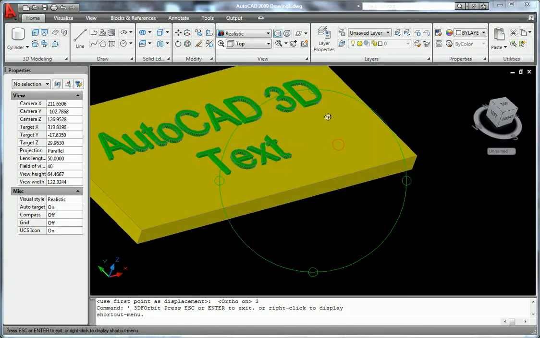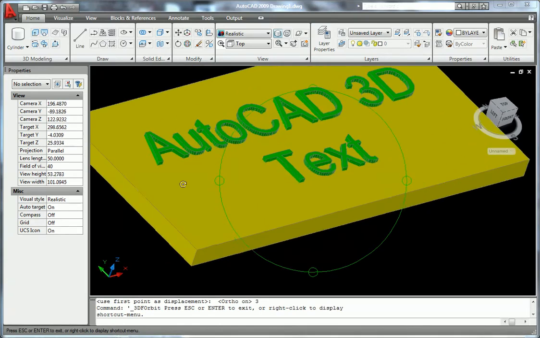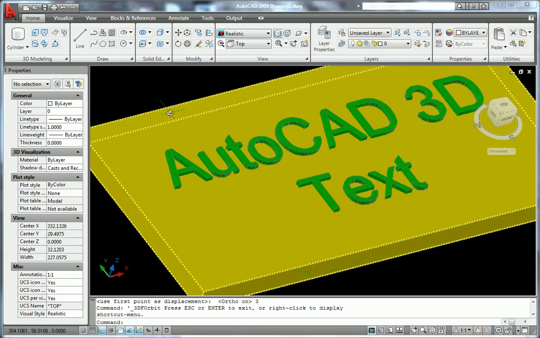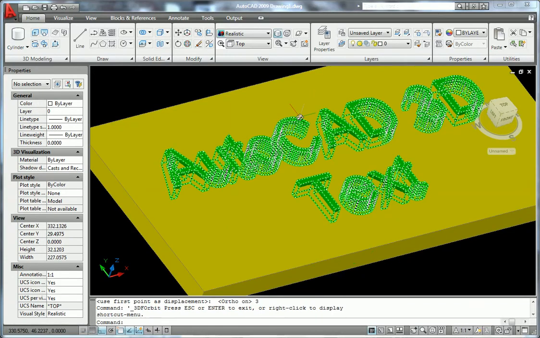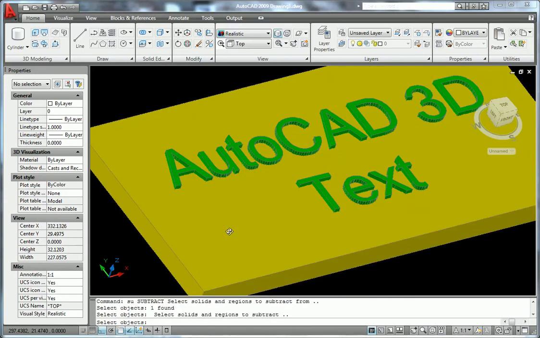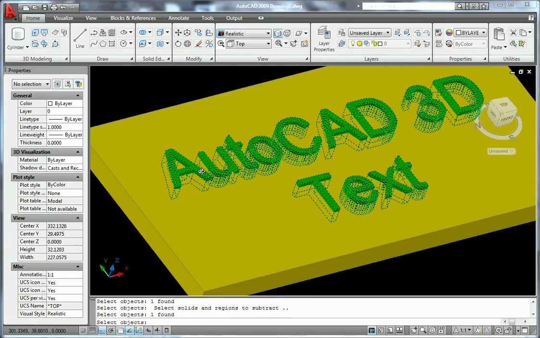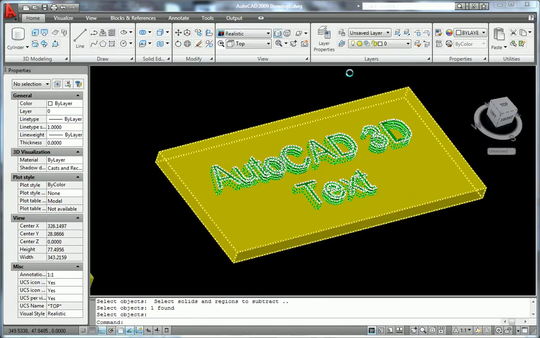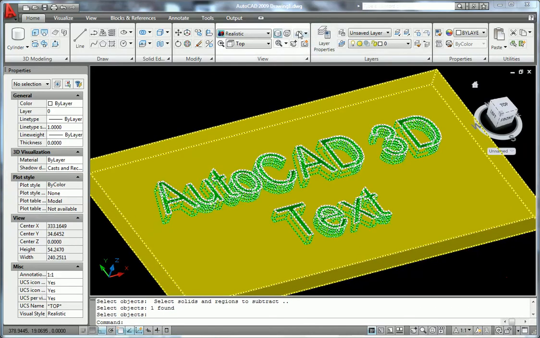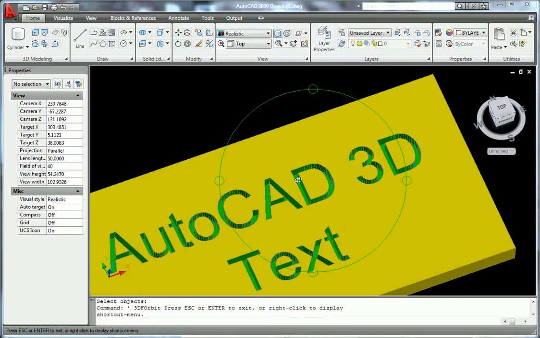Now you can subtract this text from this base 3D object. For that we are going to select SU, the subtract command. Now select base plate, hit enter and select text object and hit enter. You can see there's a cavity of text inside our base 3D object.